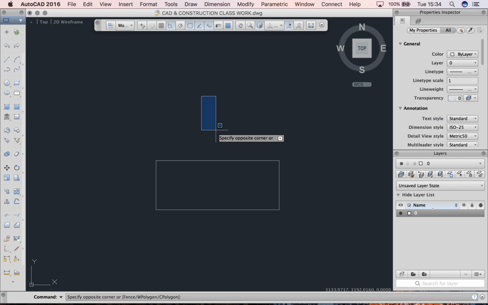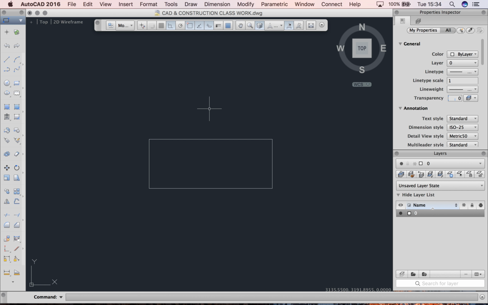Alright, I'm going to come down here to this rectangle and I'm going to show you how to chamfer. Chamfer is spelled C-H-A-M-F-E-R. And you can see here that this gives you an angled corner. So I'm going to click enter. Yes, that's what I want.